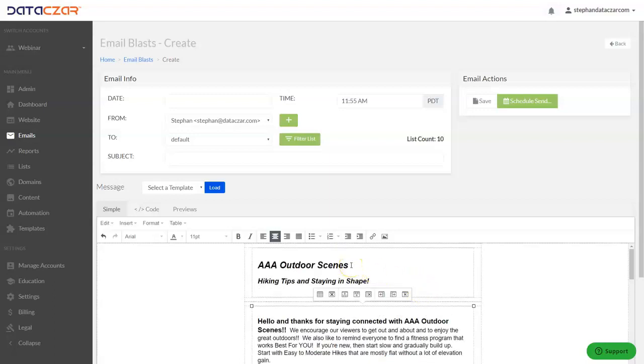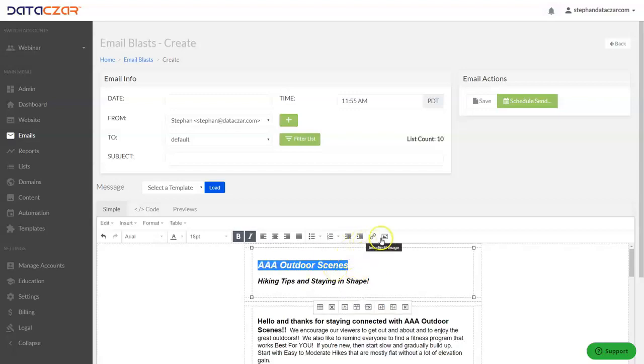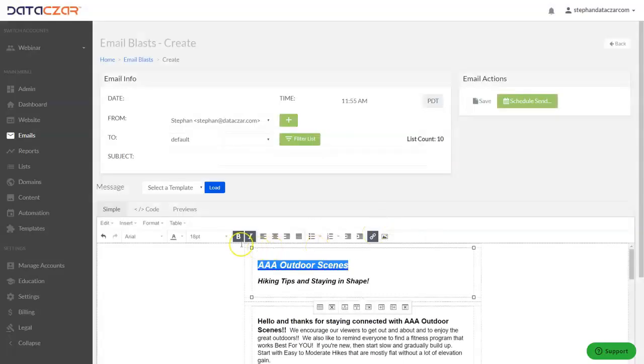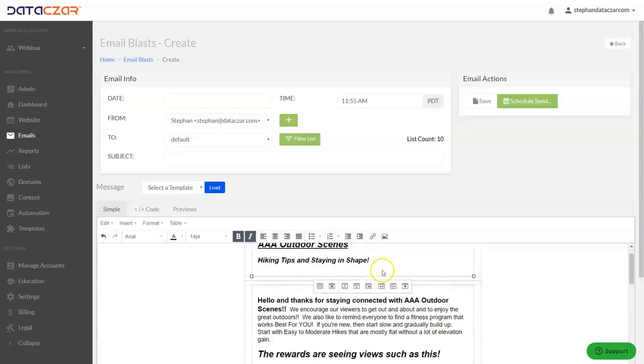So what we're going to do is link up a couple of things. We're going to link up AAA Outdoor Scenes. Click on the link icon, insert edit link. And then we're going to paste the URL here. That's the one I just deleted. And I'm going to click OK. And then also on the color, we're going to leave this in black text. So let's click off of that. So we have this linked up, our header.